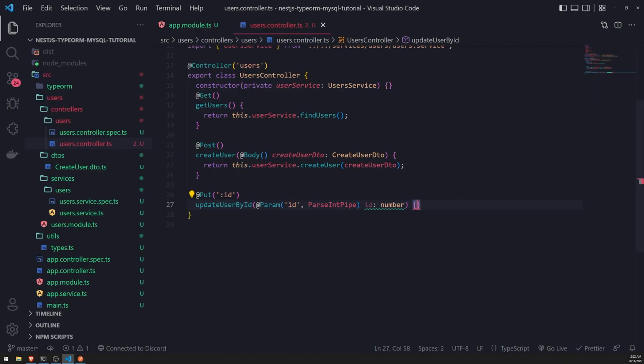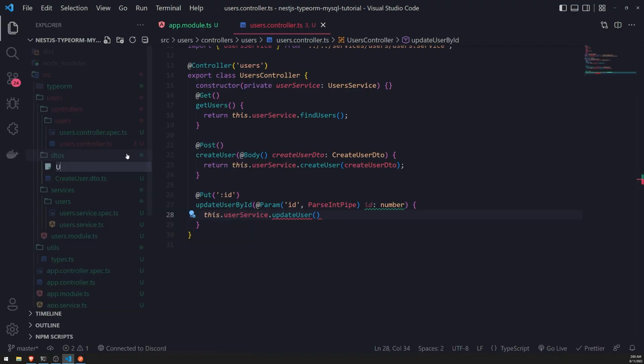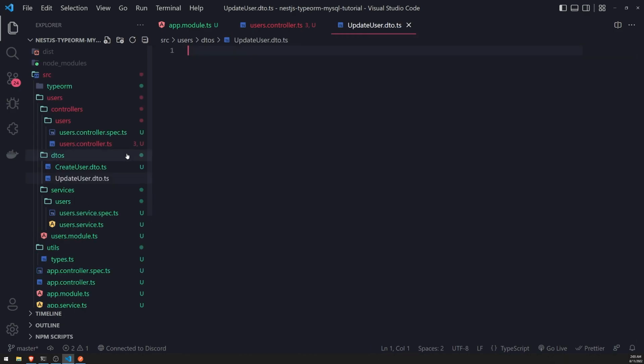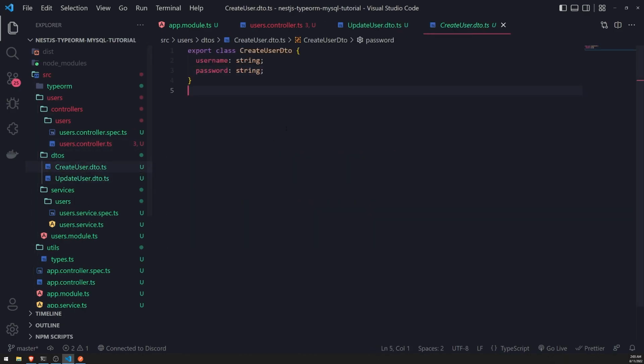Okay, so now we're going to call our user service. We're going to create another method called update user. Update user will need to take in the values that we want to update. So in our case, we'll need a request body as well. So let's create a DTO for that. Let's do update user.dto.ts. We'll copy this and paste this here. It's literally going to be the same exact thing, honestly. Update user DTO, save that.